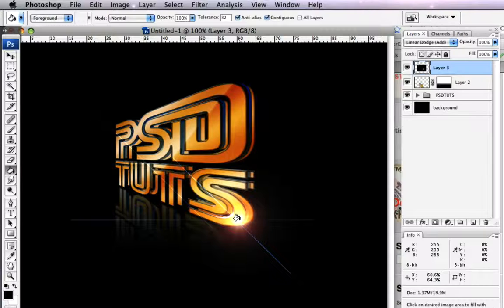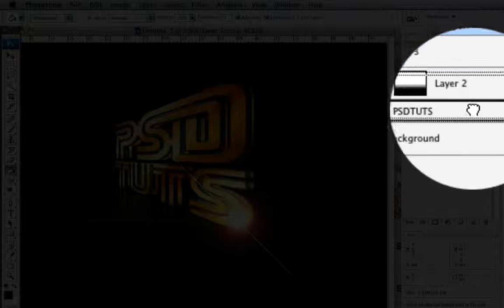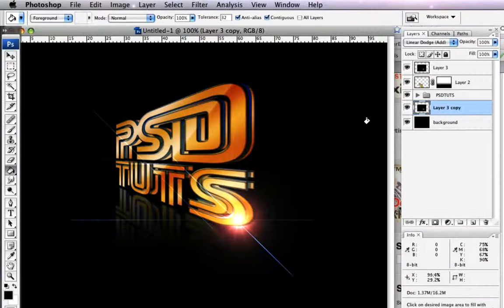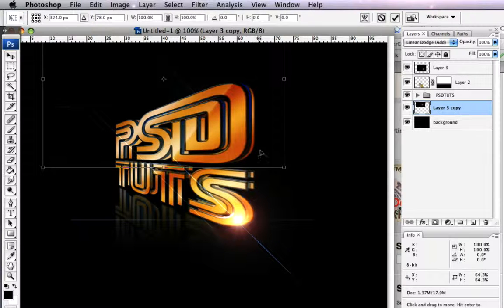Okay, then I'm going to hit enter, and then what we're going to do is I'm going to duplicate that layer. I'm going to move that new layer right down between our background layer and our PSD Tuts. I'm going to move it up to somewhere around the top up here so we can hide the lens flare a little bit behind the lettering, and maybe just transform that a little bit.